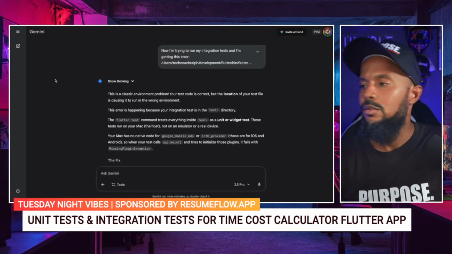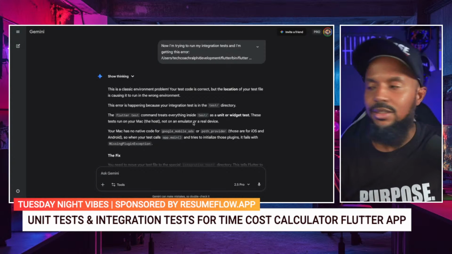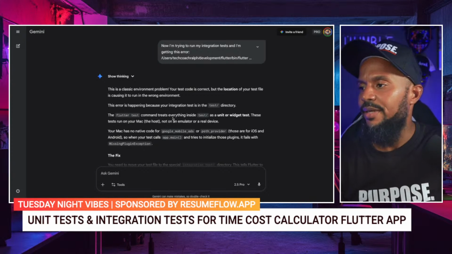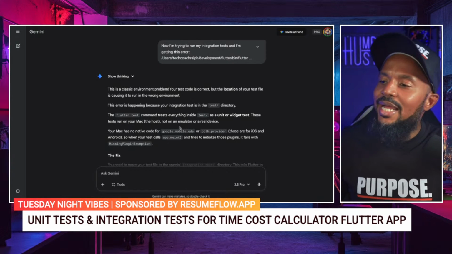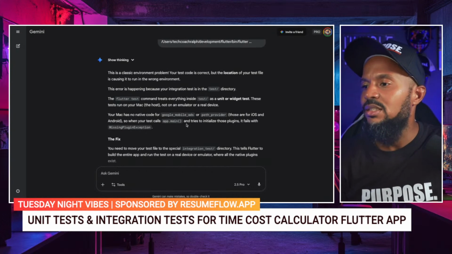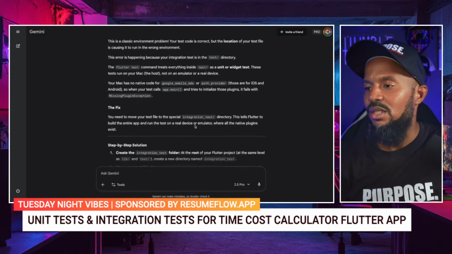Okay, gotcha. All right, so this is a classic environment problem. Your test code is correct, but the location of your test file is causing it to run in the wrong environment. This is happening because your integration test is in the test directory. The Flutter test command treats everything inside test as a unit or widget test. These tests run on your Mac, the host, not the emulator or real device. Your Mac has no native code for Google Mobile Ads or Path Provider. Those are for iOS and Android. So when your test calls app.main, it tries to initialize those plugins and fails with a missing plugin exception.